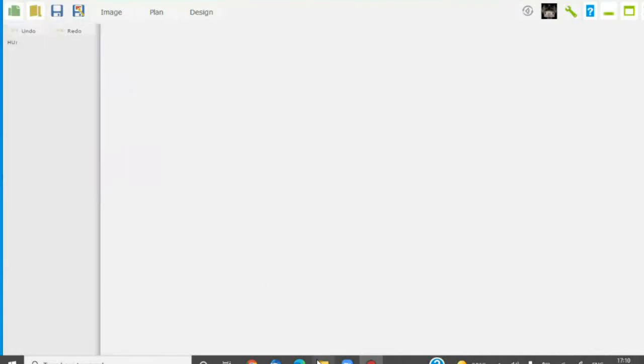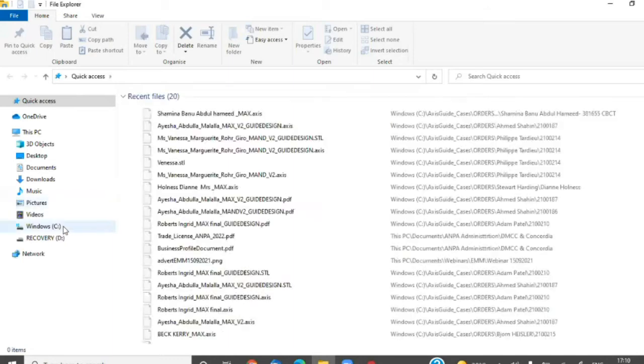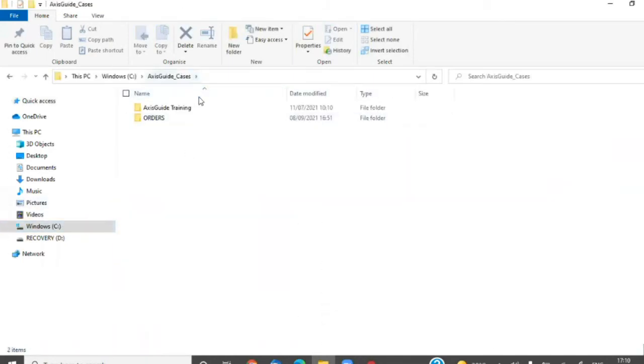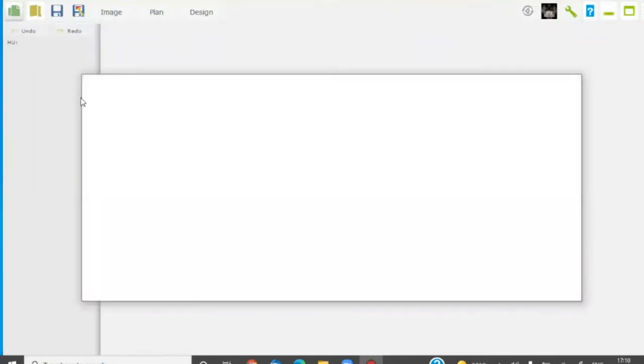With Access Guide, basically, we are storing all the DICOMs in the C drive, and automatically it is creating a folder called Access Guide Cases here. And we are storing all the DICOMs and access files in this particular folder. Now I'm going to open one DICOM, which is a sample one.